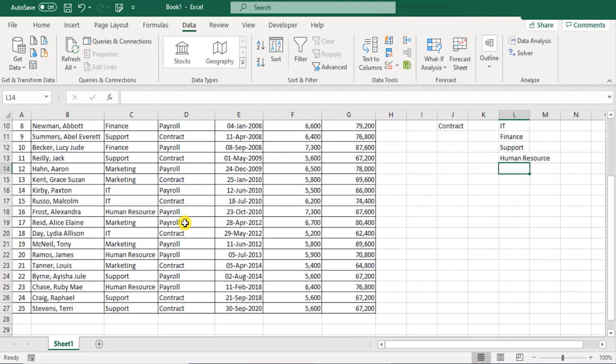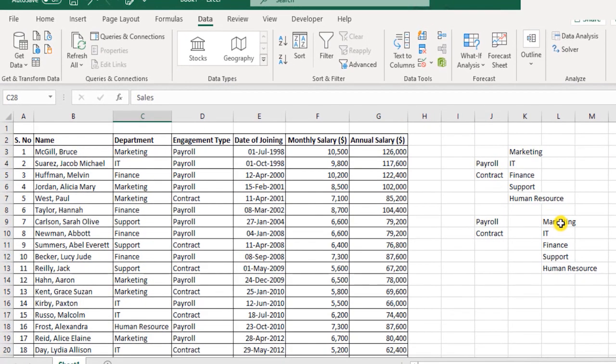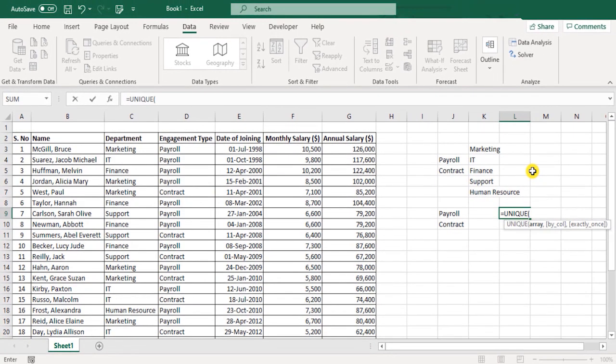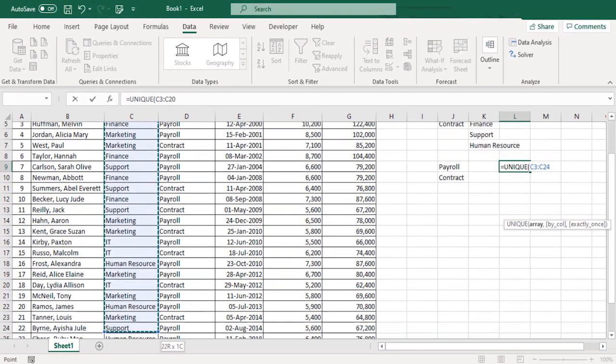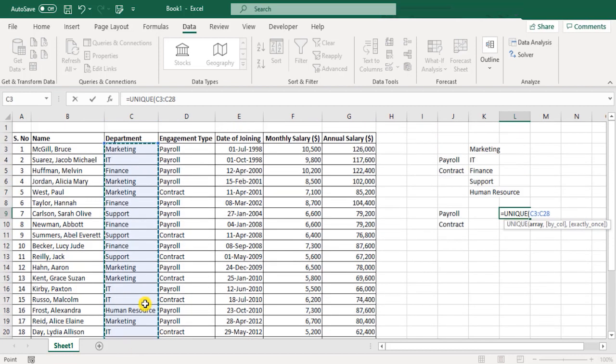Let me just add one more department over here, let's say sales. Okay, we do not have complete records over here, and let me rewrite this function. The moment I clear the function, the entire area that was occupied by the function is gone. So I say unique, I select this array, department. Now this time I'll also include one more department mentioned over here as sales.